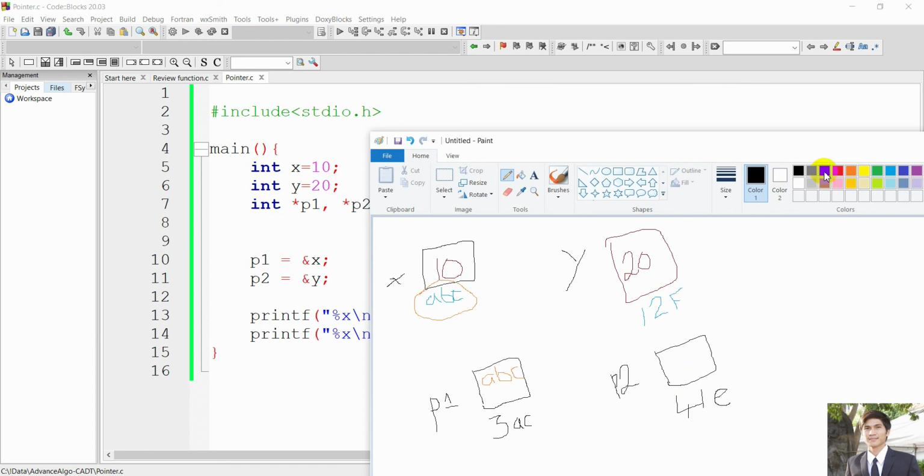So the address of y is 12F, and p2 will store the address of y, because at line 11, we take the address of y to store in p2. From this process, we can see that the pointers p1 and p2 have a reference to the addresses of variables x and y. The way it works is like this one pointing to this one. Pointing means that you can access the value inside that address.